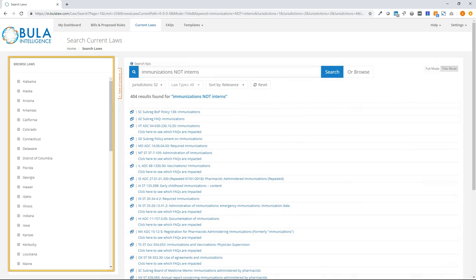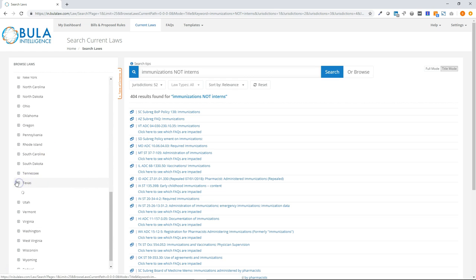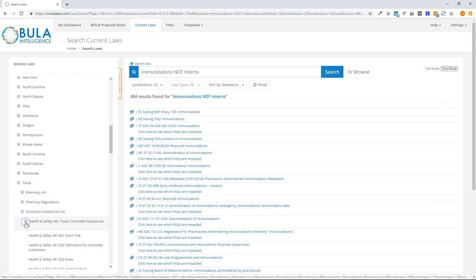You may also browse current laws by state and topic instead of using the method we just covered. On the left side of the screen, click the state you are interested in, then drill down the topics of interest until you find the law you are looking for. Let's look at one of the current laws.